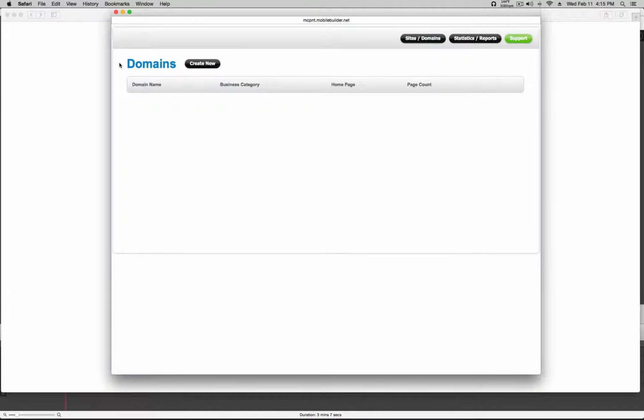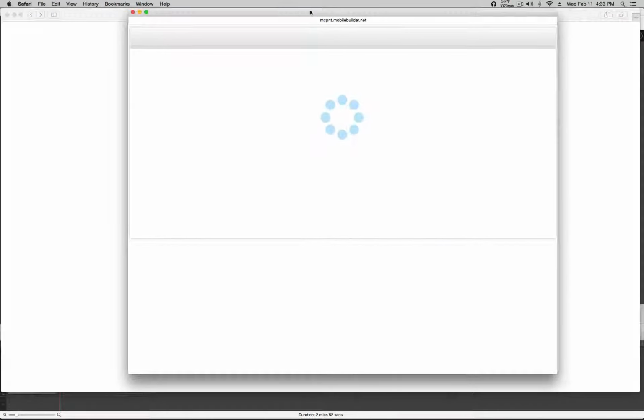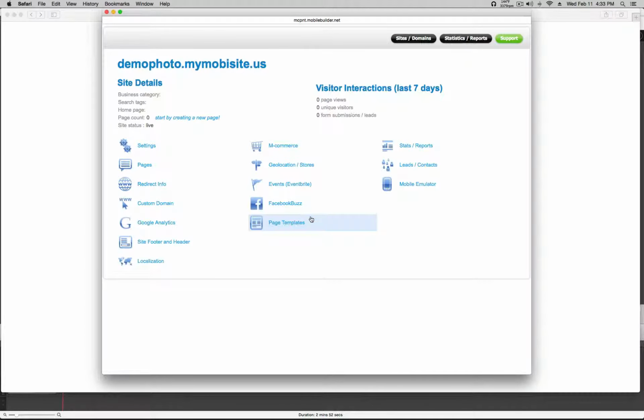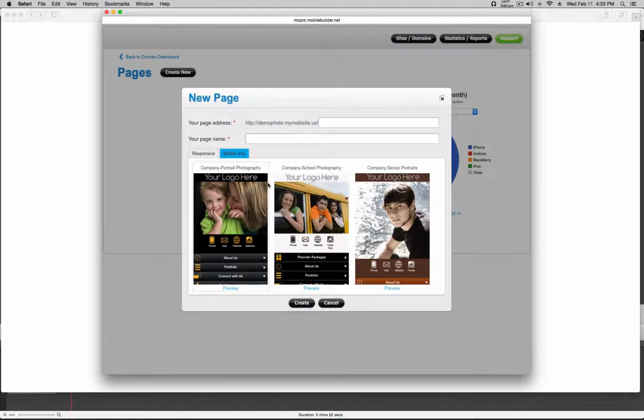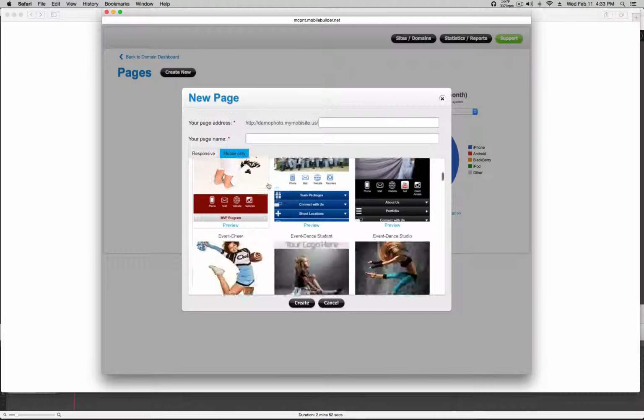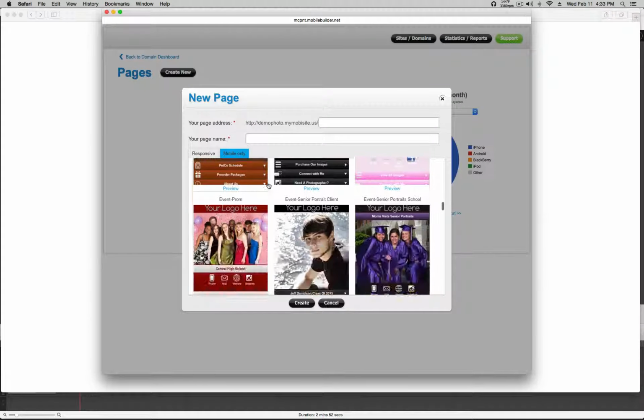If a domains window opens, you will first need to create a domain for your mobile URL address. Go to the Help Center now and watch the video on how to set up a Mobi address before you proceed. If you've already set up your Mobi address, click on Pages and then Create New. A new page will open. In this area, you can select from several pre-designed templates to fit your client needs.